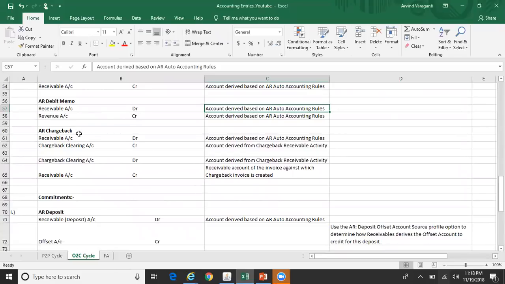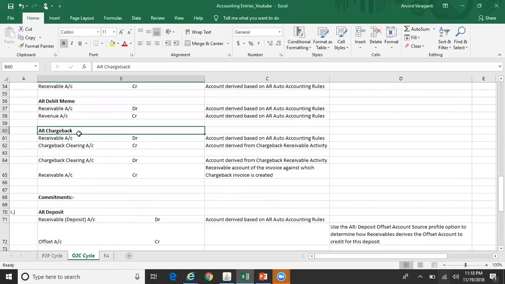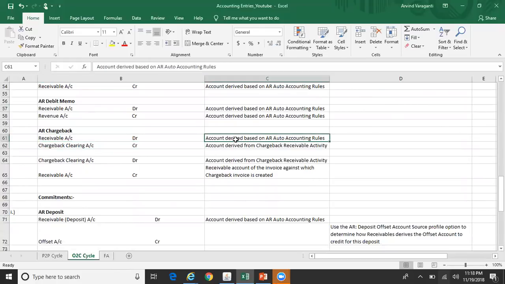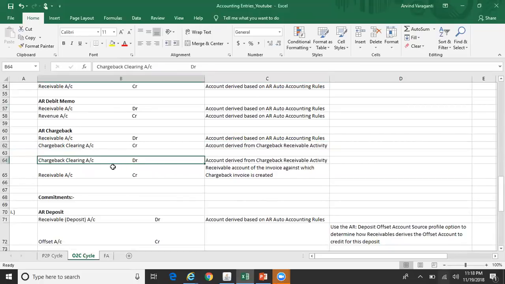And the next invoice step is about the AR chargeback. When you create your AR chargeback, your receivable account will be debited and your chargeback clearing account is credited. Receivable account is being derived from your AR auto accounting rules, and your chargeback clearing account is being derived from your chargeback receivable account. So whenever you create your chargeback invoice, you select chargeback receivable account activity, and then chargeback clearing account will be debited and your receivable account will be credited.